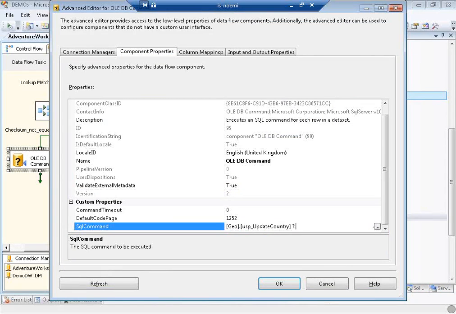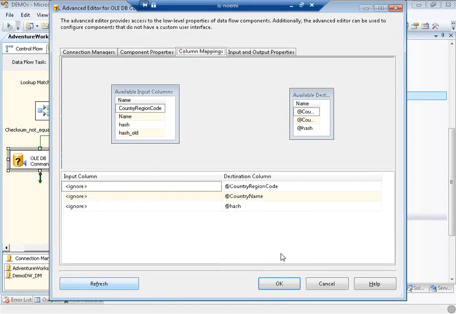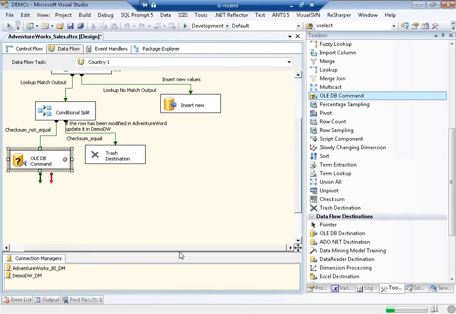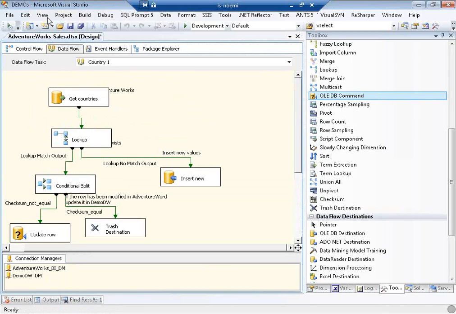So it's 1, 2, and 3. So it's 3 parameters. I go to column mapping, and at least now I have the names that I can map on. I can map, obviously, through this, or I can map in here. I know that you still have to map one by one, but I'm sure you can agree that it's much better doing it this way than actually doing the params. Now, I've got in here update row. So now I've finished my little component here.